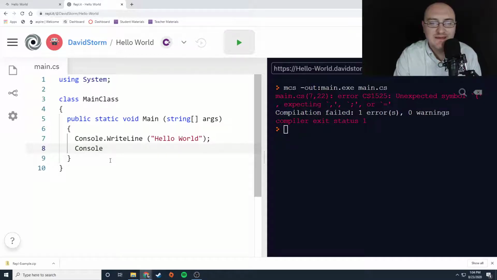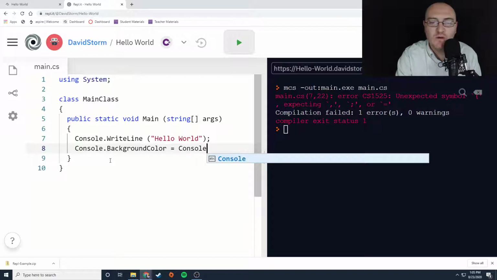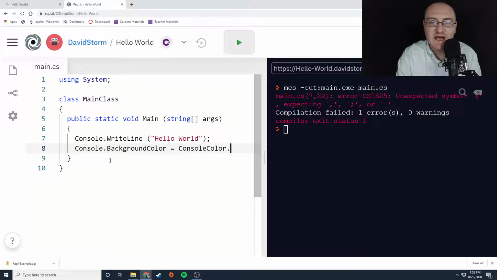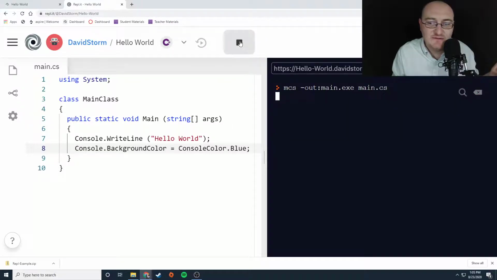So console and then dot, because I'm going to give the console an instruction. Now the instruction I want to give it is not WriteLine, it's BackgroundColor. I want to change the background color. And I'm going to say the background color equals ConsoleColor dot, let's say Blue. So this is going to change my background to blue. Let's hit play and see what happens.